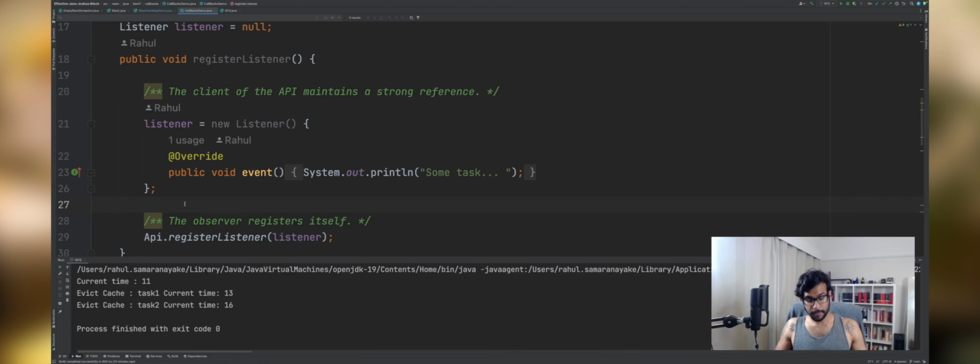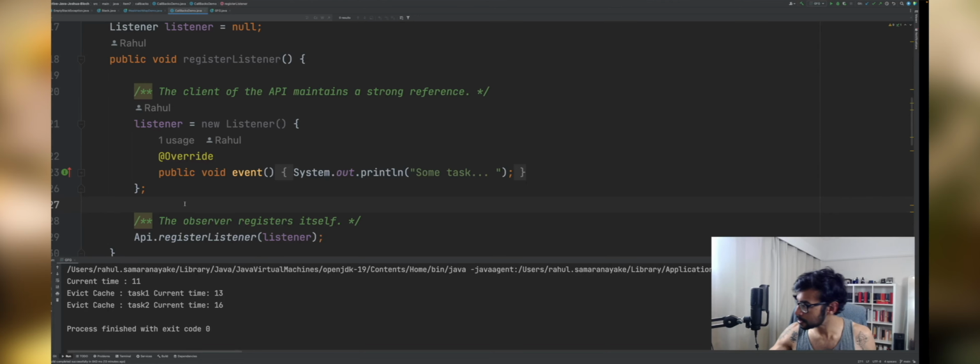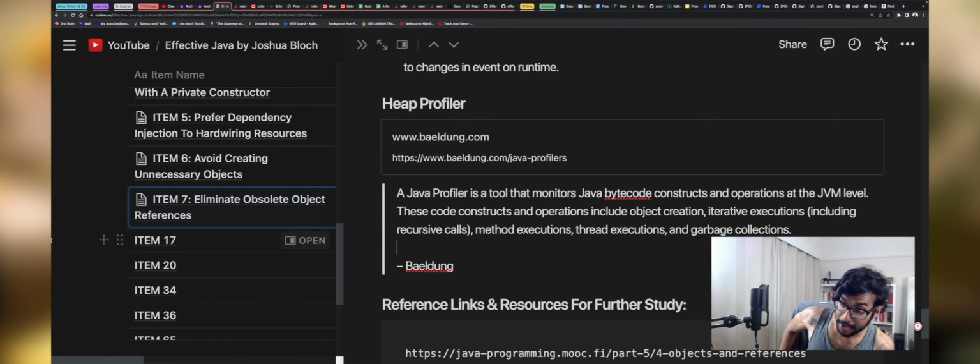Eliminate obsolete object references. As I did anticipate, it did go for over an hour because I did feel, even though the item isn't all that long or all that complicated, there were a few points like the implementation of the listeners and the callbacks, and then the weak references that I felt like we needed to dive in a bit more and understand. At least I needed to make sense of it.